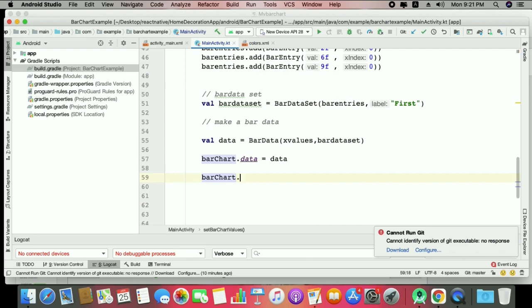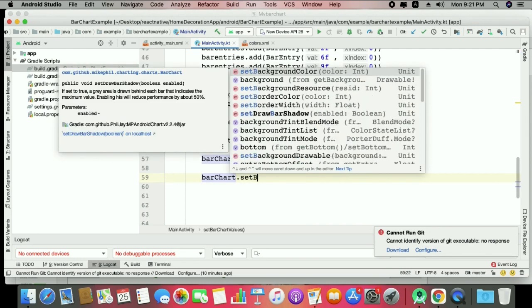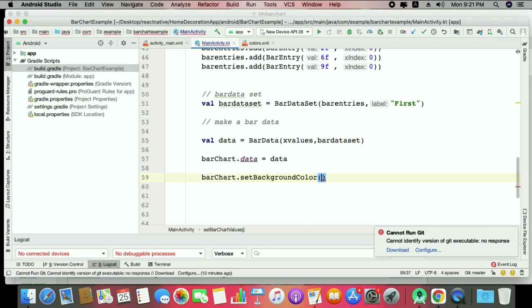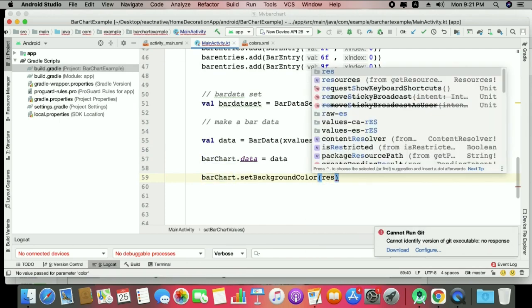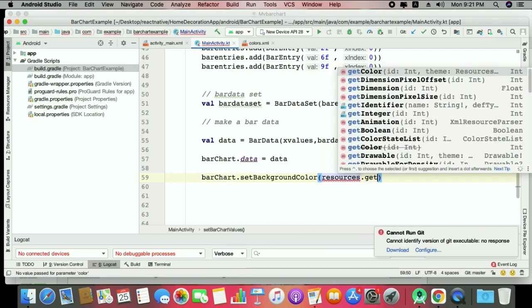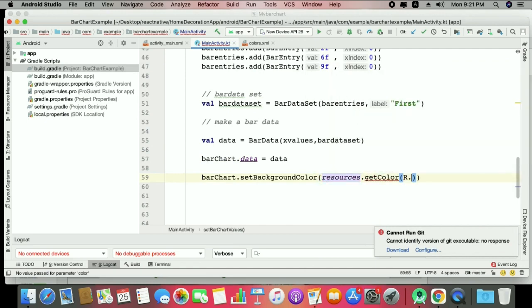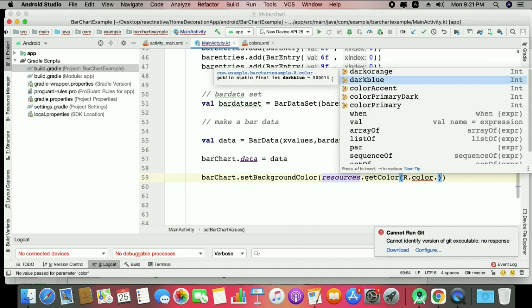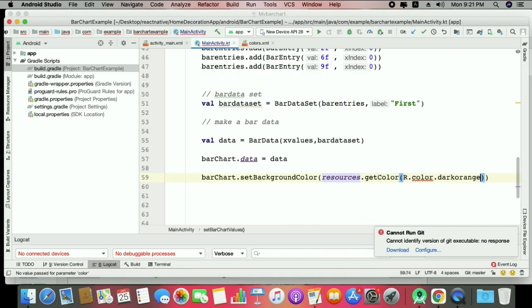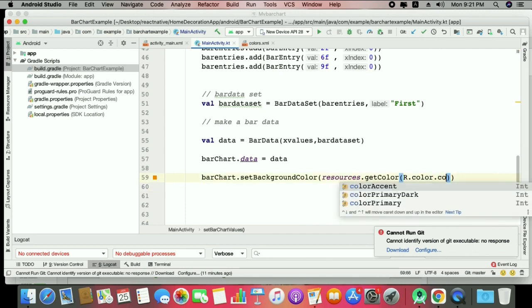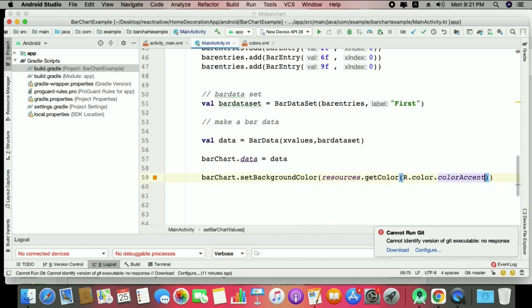Okay, and here you can say barChart dot setBackgroundColor, and that is your resources dot getColor. This is your R dot color dot dark. Okay, use that dark orange. Just simply dark orange, we are very dark, so you can use a color as such. That will be a light or lighter background.